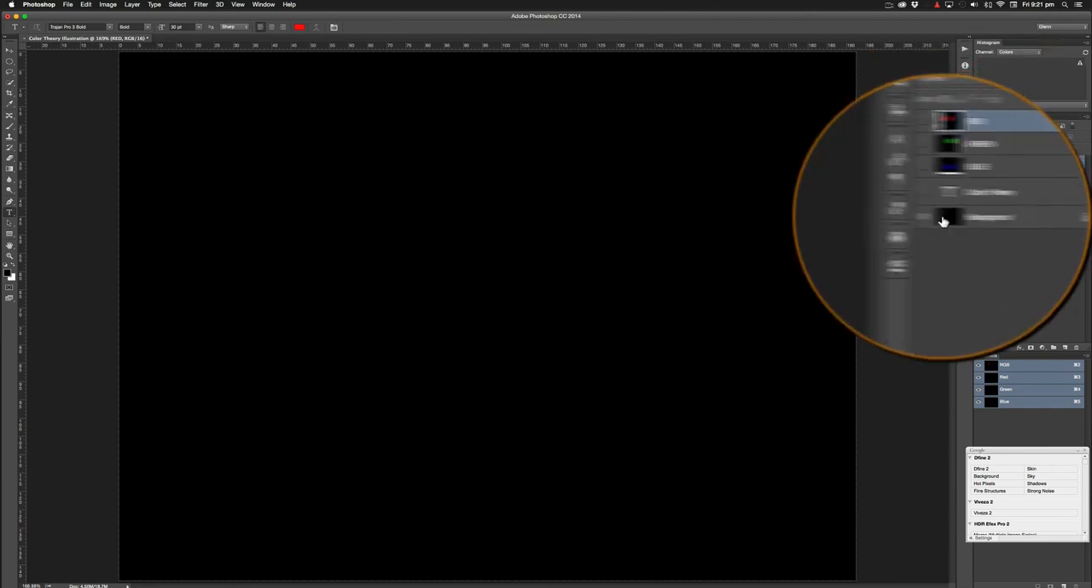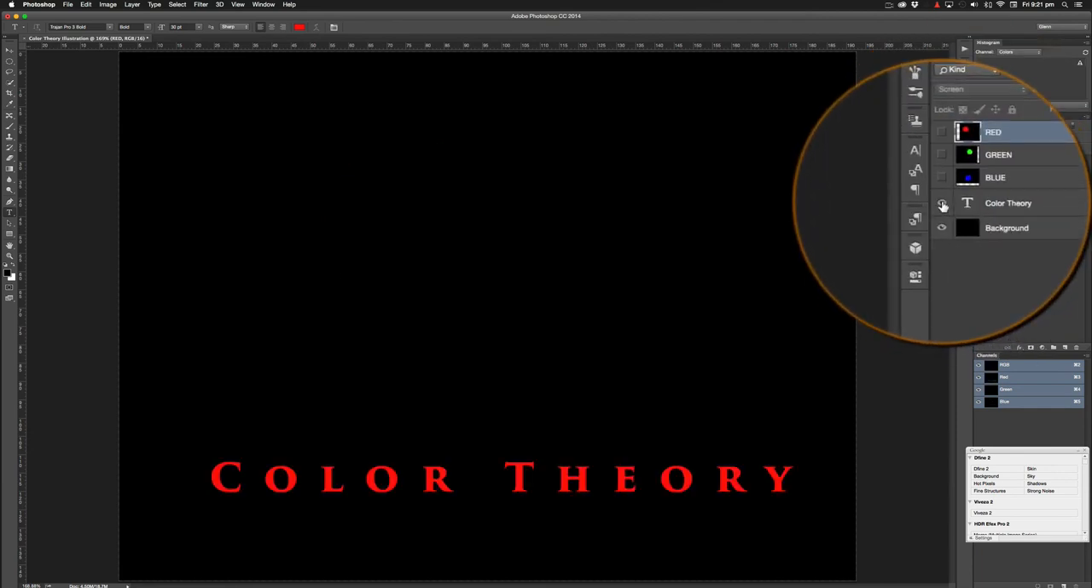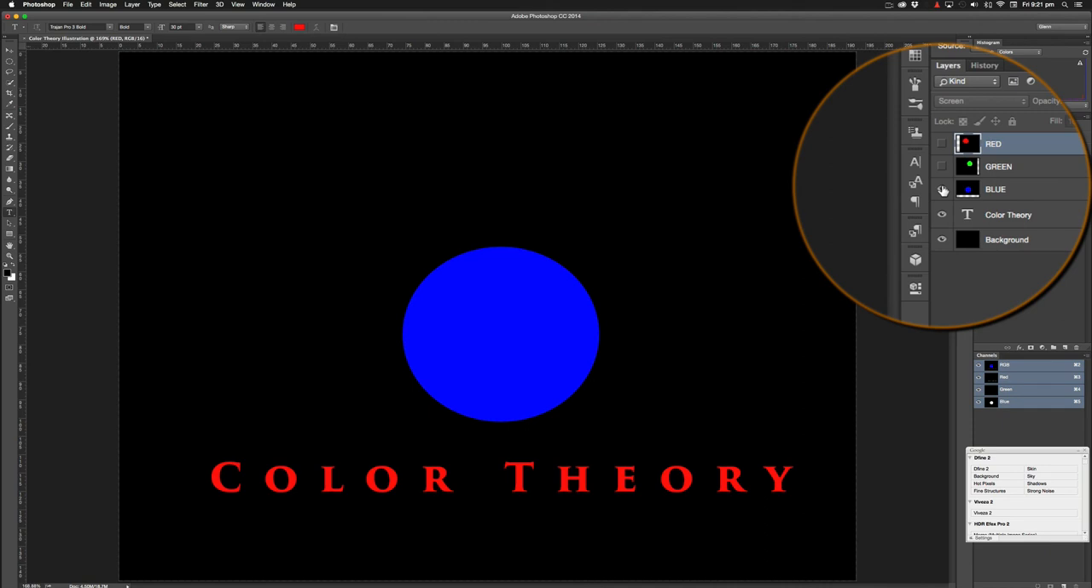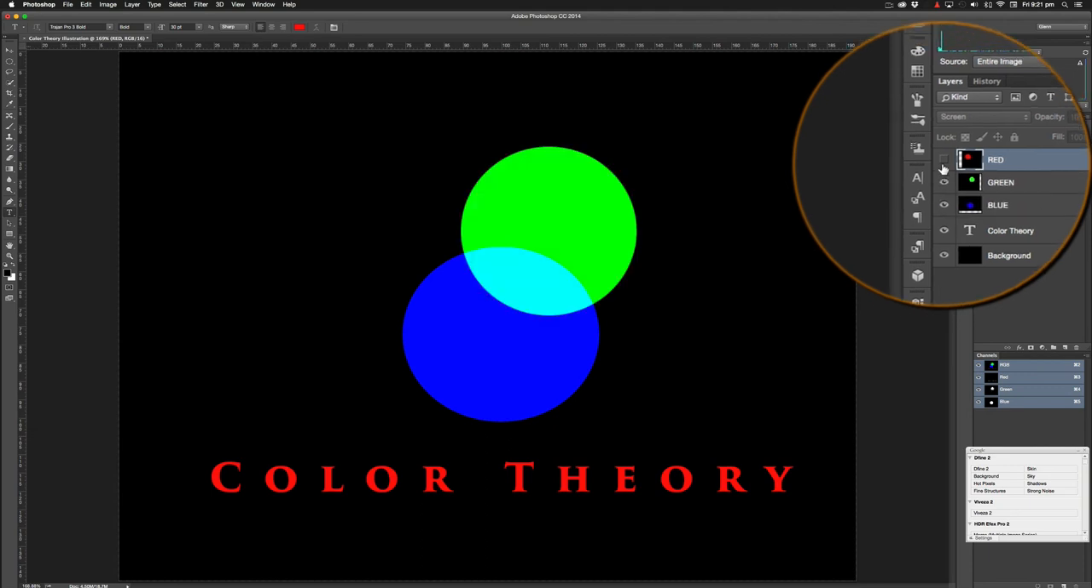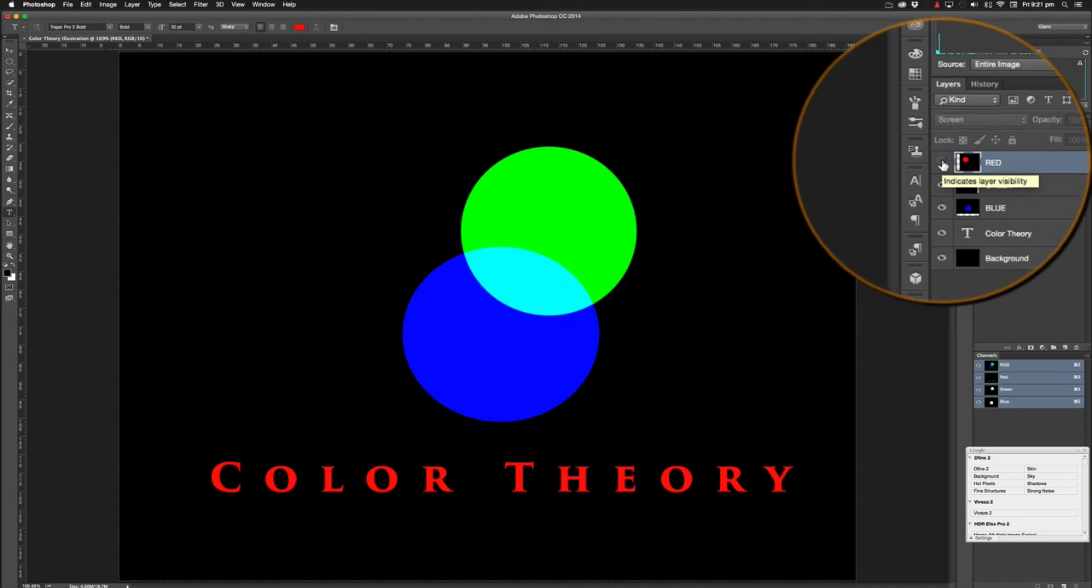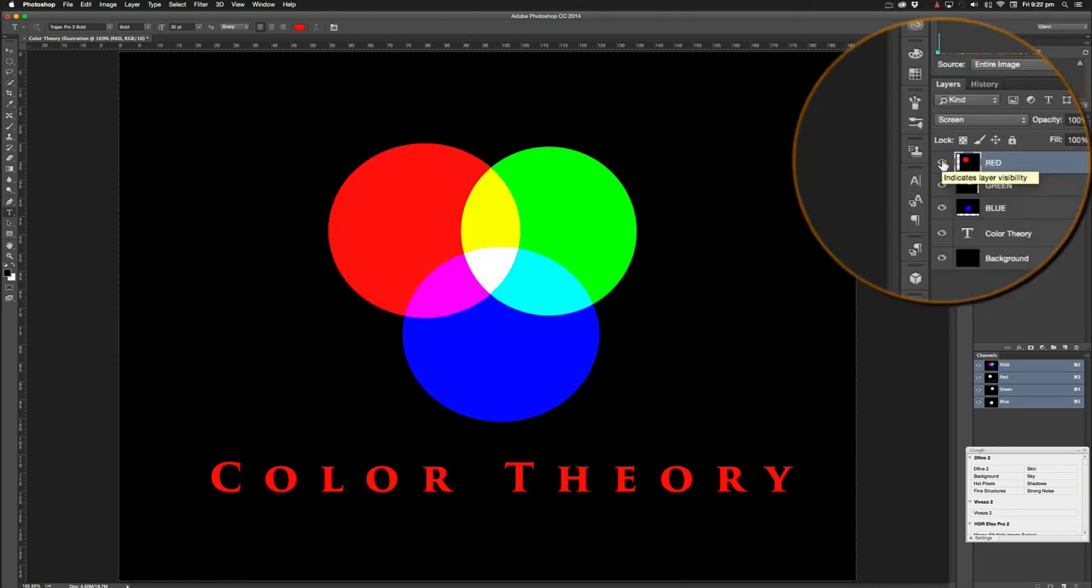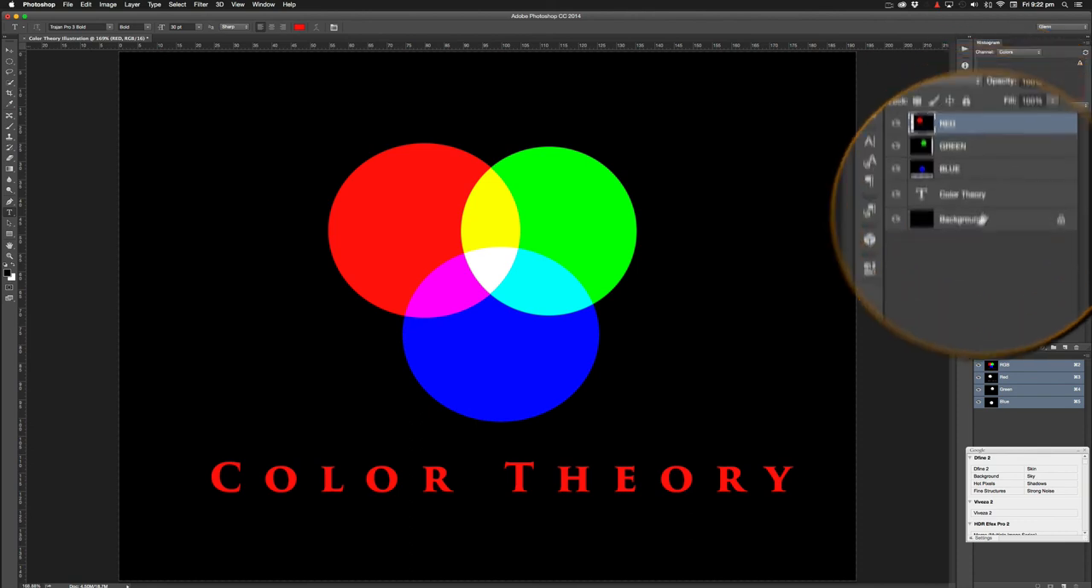We started with a black image. There's our text, blue circle. I'm just clicking the eye icons that you can see here on the right hand side to switch each layer on. There's the green circle, and when you mix blue and green together, you get the color cyan. Here's the red circle. When we mix pure red with pure blue, we get the color magenta. When the three colors mix together, you get the color white. It's fun, isn't it?